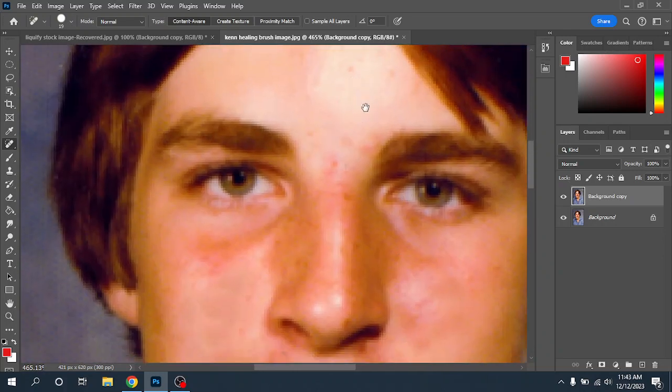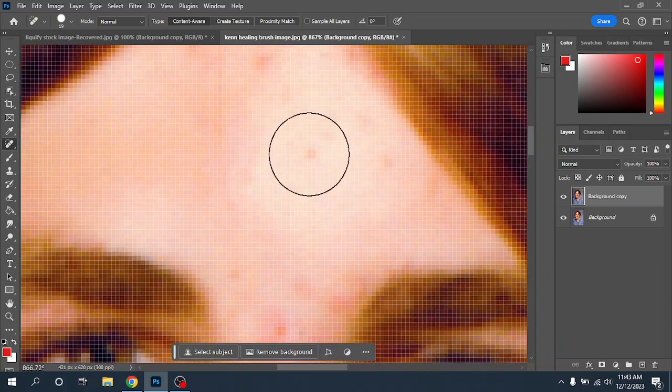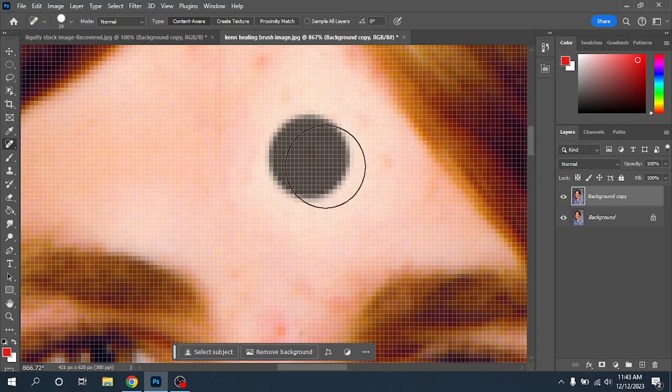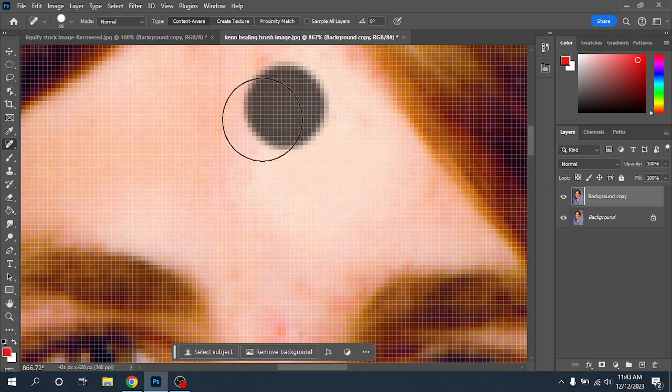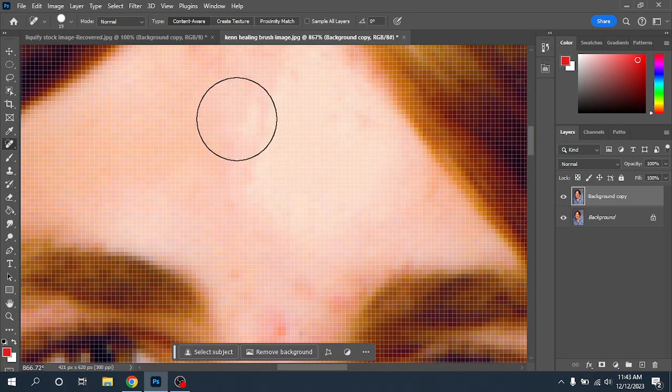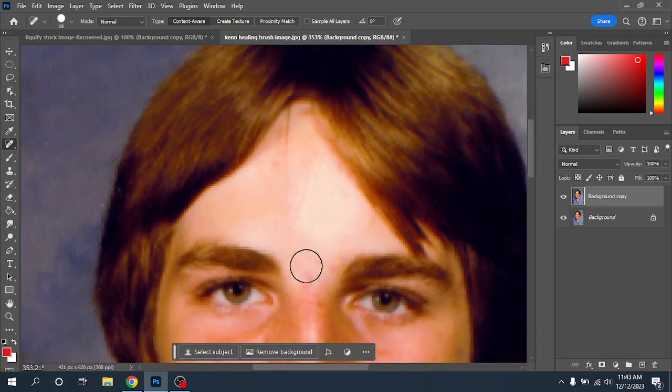Now, what the spot healing brush actually does is when I click here, it looks at the area surrounding the black spot and then tries to blend everything together to make it smooth, which is why it's so great for those little spots here and smoothing things out.